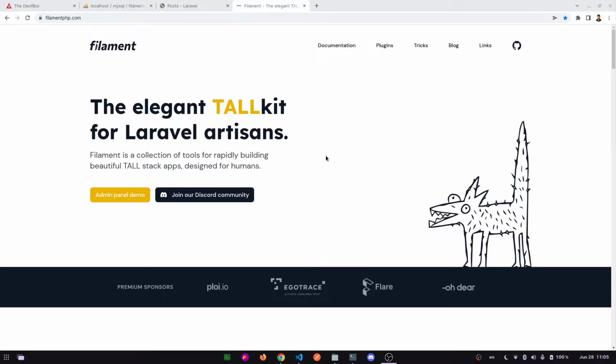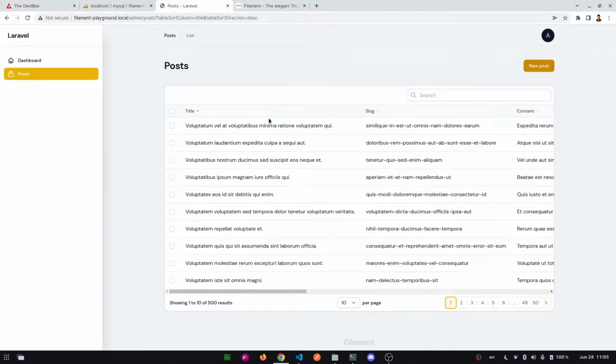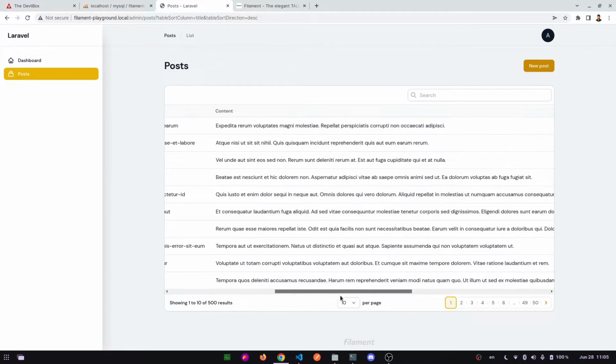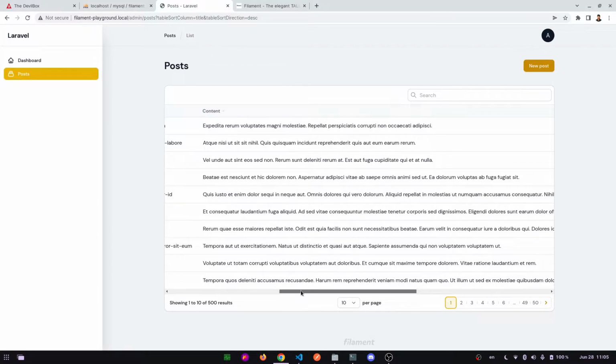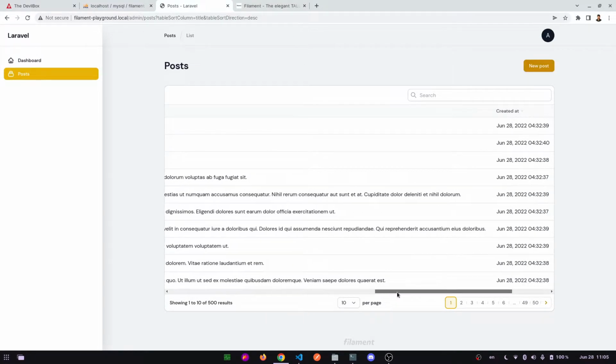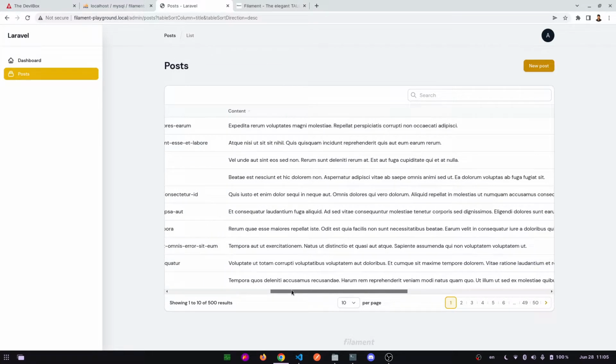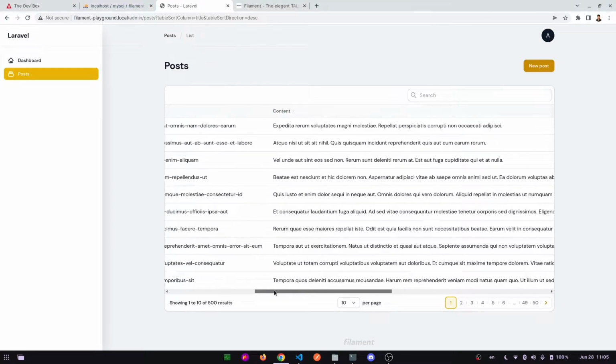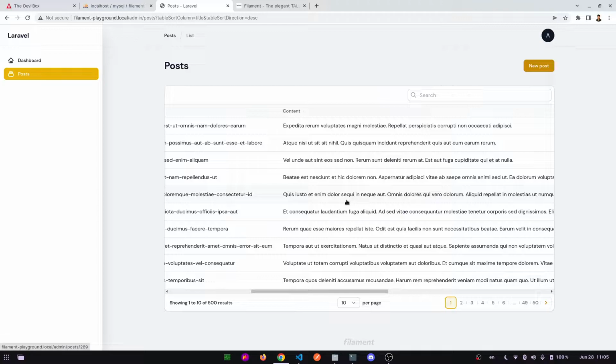Hello everyone, today in this video I'm going to show you regarding wrap, tooltip and limit functions. So before doing code, let's go to our admin panel, and here is our data table for posts. And here in this content section we can see that the records are shown in one line, which is huge, and this doesn't look good. For that we can apply a wrap function.